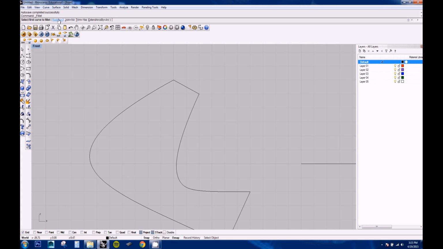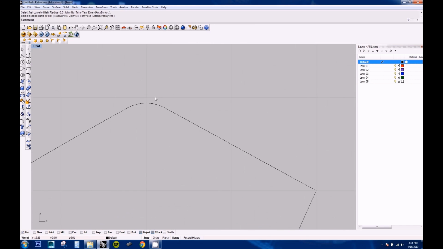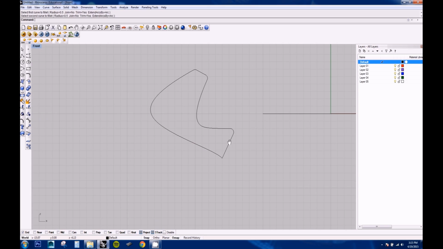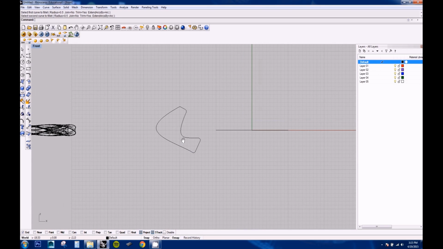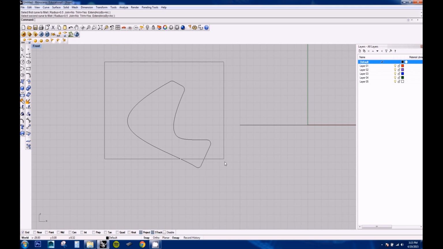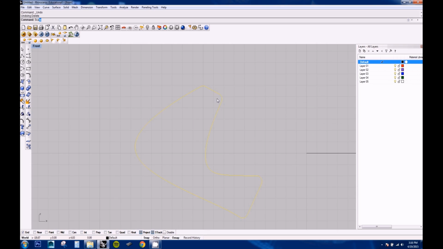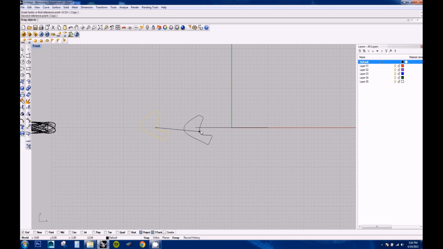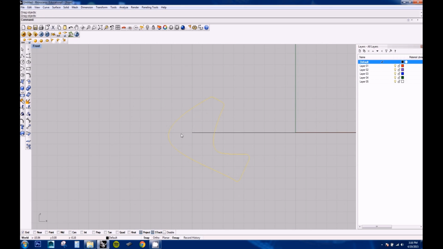In order to fix that, we're gonna fillet these corners. So let's put the radius to maybe 0.5. The same here. You can make it even lower if you want. And we're gonna join this into one single curve. And let's scale this. Okay, so let's say this is our shape.